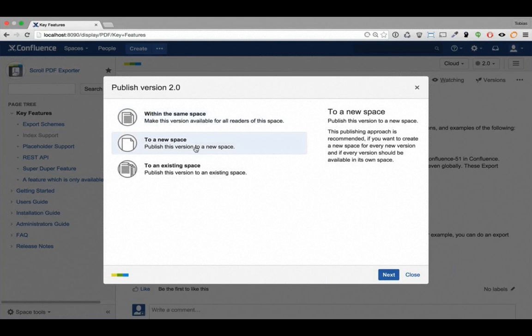By the way, this is also the workflow Atlassian is using themselves for their documentation. Because no readers will need access to your authoring space if you always just use to new and to existing, you can keep it private. That's also the reason why we call it the private master space approach. In this scenario, there is no need to configure the scroll version specific roles explicitly.